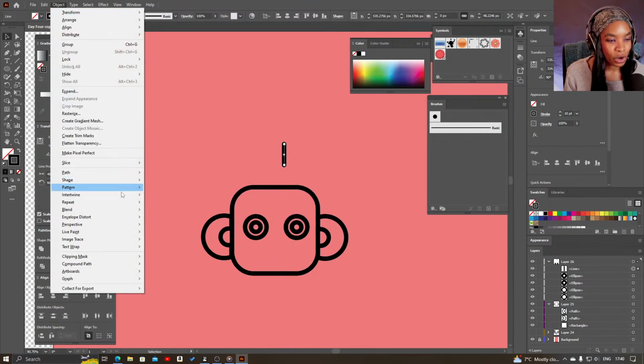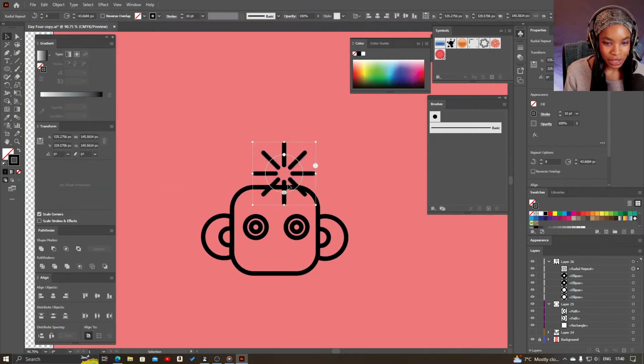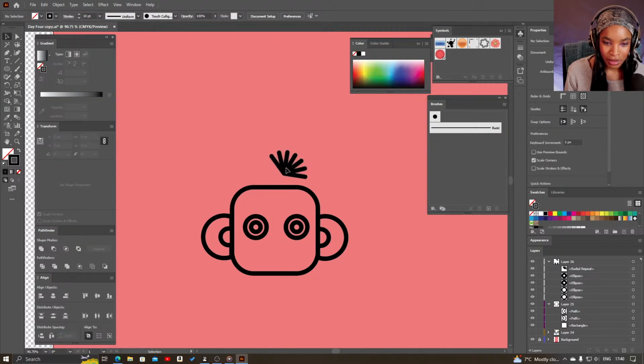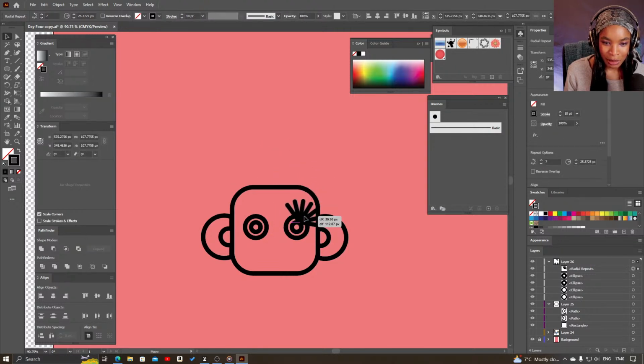We're going to go to Object and Repeat and Radial. I think you can kind of see what I'm going for here. You've got lots of different handles here to tweak the way this works. I can drag up and down for a couple extra lashes, drag it a little bit closer, and we're going to drag this behind.